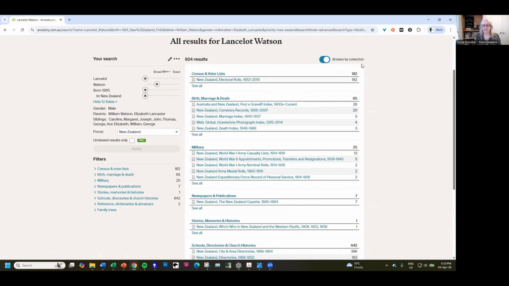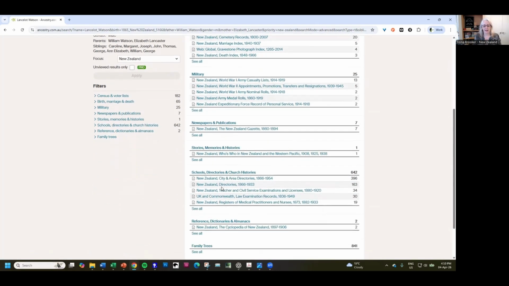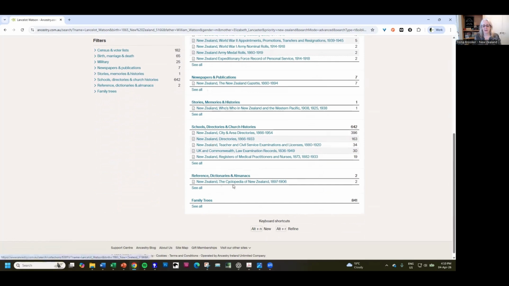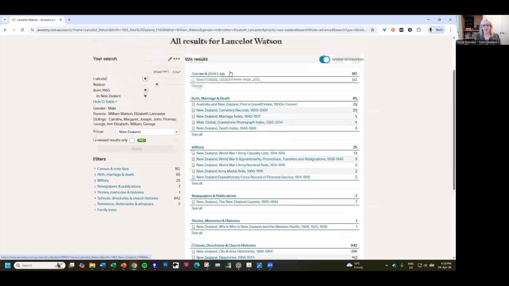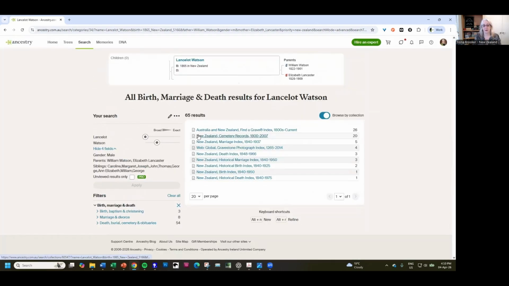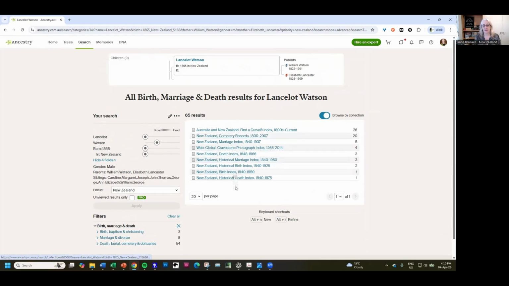So our whole census and voter list is all electoral rolls, and I can tell because there's 182 in here and 182 in here. Then we've got birth, marriage, and death. We've got military, and I can go down those different groupings. So I can see what records there may be available. So let's say I'm looking for a death for him. So again, here are the collections from the New Zealand area that have deaths for potentially Lancelot Watson in them.